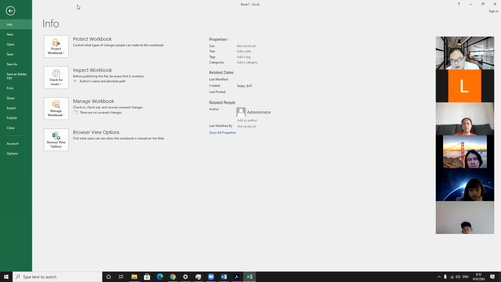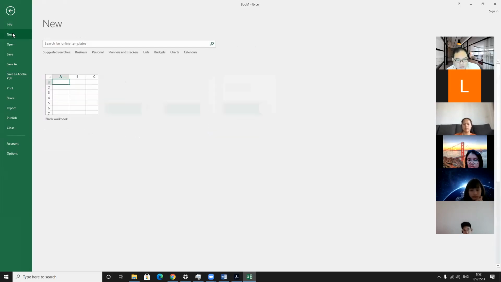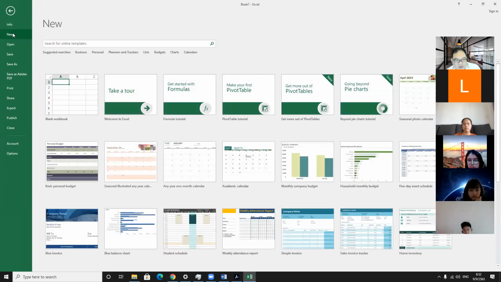Okay. Now, New. It's going to ask you again whether you would like to create a new workbook or what. For this one, you can see that there are lots of other templates here, or you can search for online templates as well. For example, if you would like to prepare the payroll for your staff, or the salary report for your staff, you may search through templates as well.